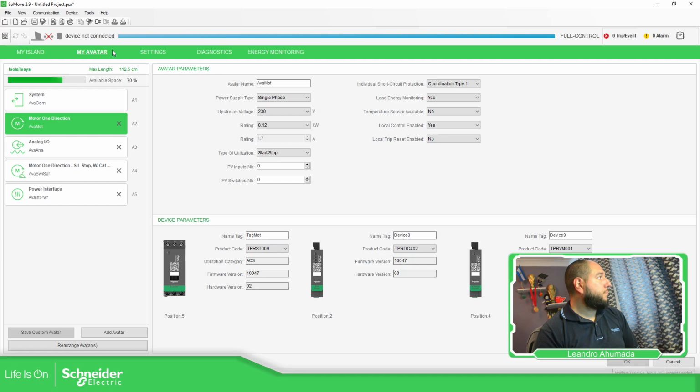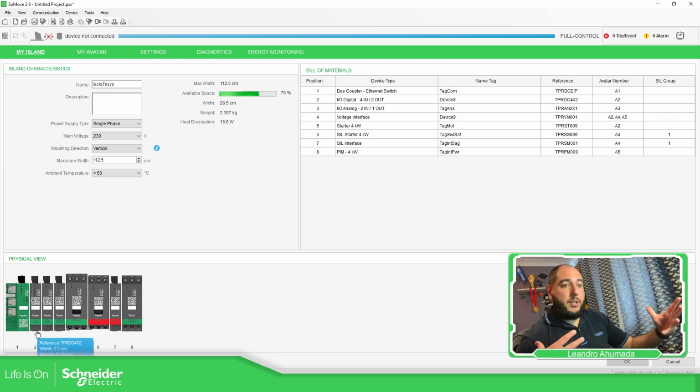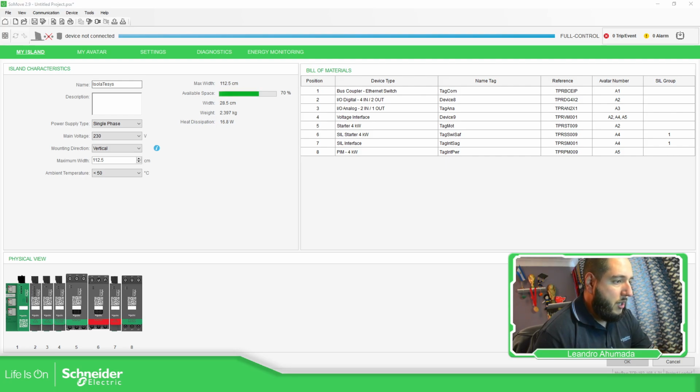Okay, now if we go here, we can see the physical view, and the physical view will help us to understand the position. So position 1 is for the bus coupler. And if you're using Modbus TCP, everything starts with 255. Then the next one will change if it's an avatar. If it's an avatar, it will be position 1, 2, and 3. And if it's a device, it will start with 101. So let me just get this in a much better way.